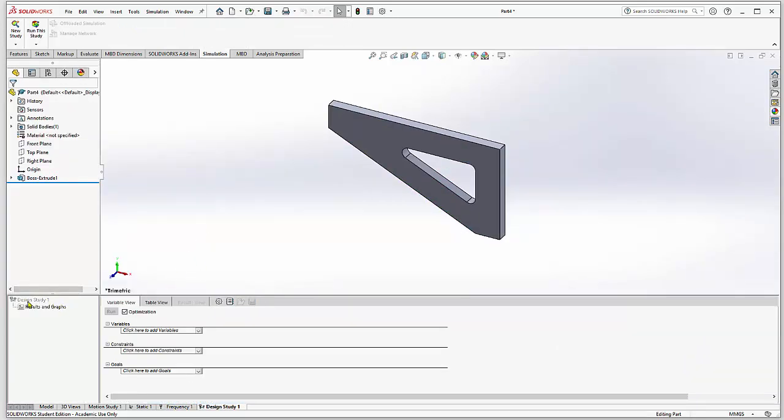A new design study tree is here. It's gray, which means that there's no result yet. So we will need to define what's the constraint and what's the goals for this optimization. As we explained a minute ago, we want to adjust the dimension of this hole.